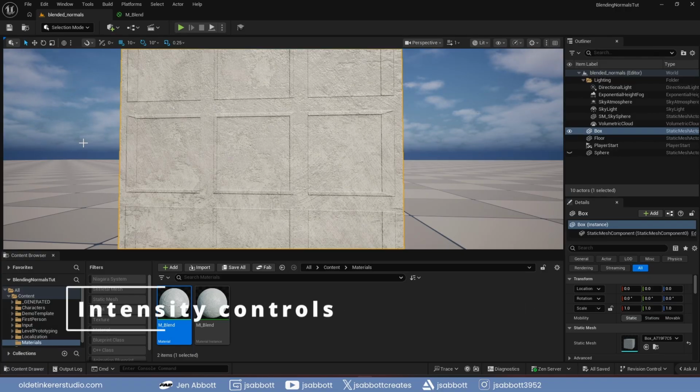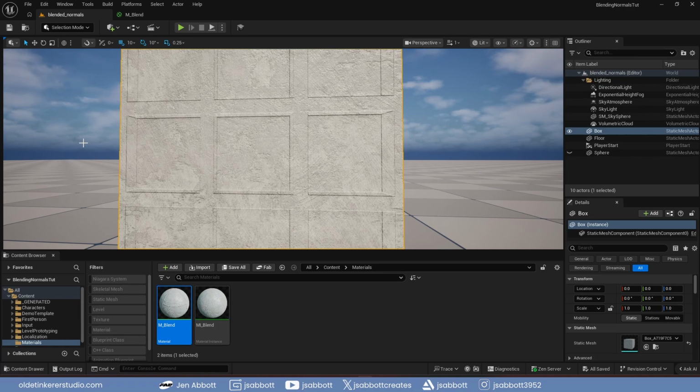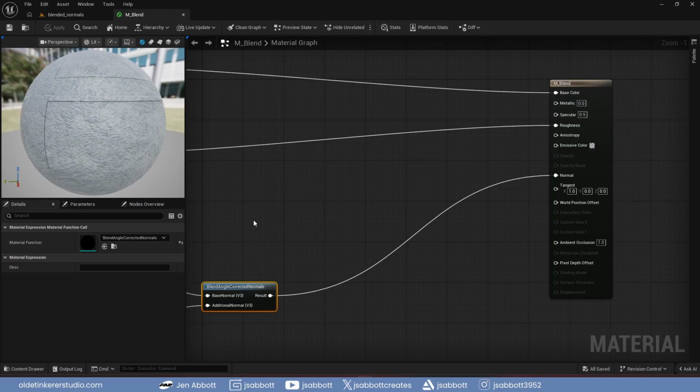Next, let's make each normal map adjustable independently. This allows you to increase or decrease the microsurface detail, strengthen or soften macro forms, and fine-tune the overall appearance directly in a material instance.